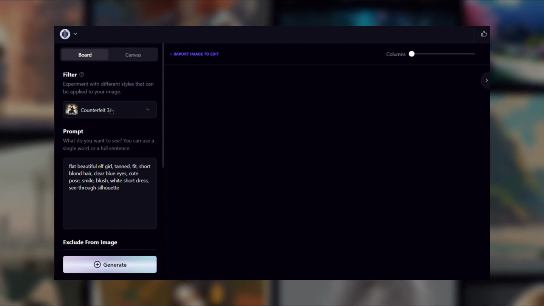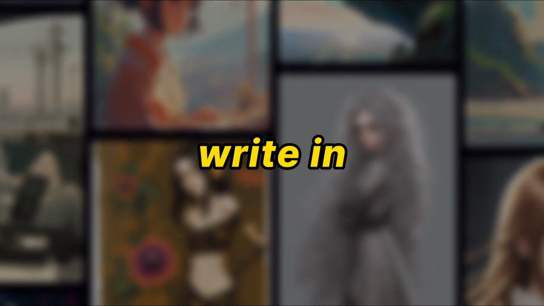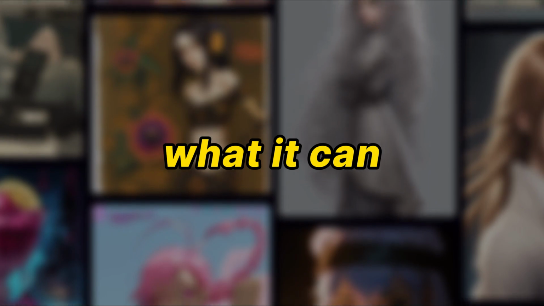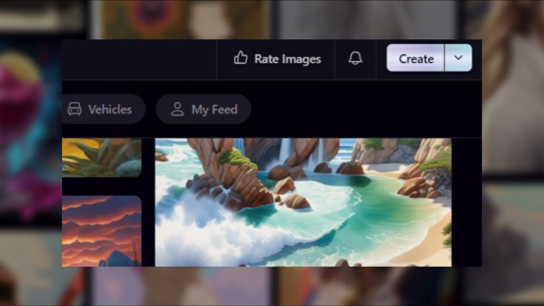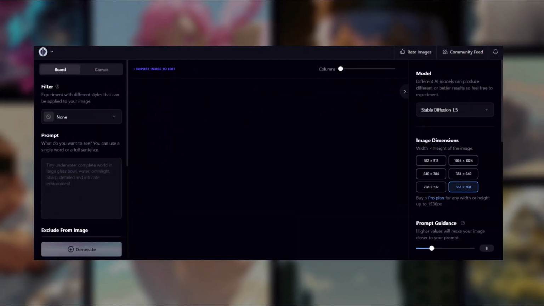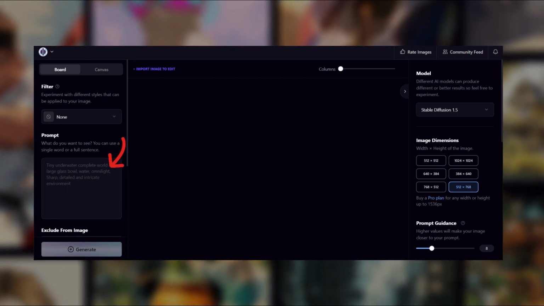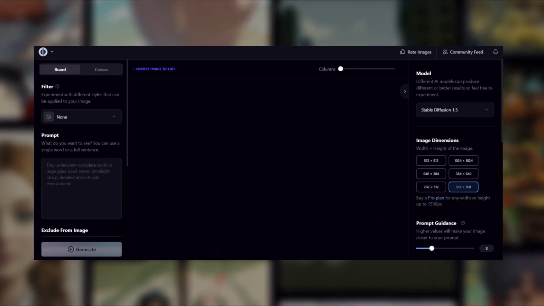Now we're going to write in a prompt, and let's check out what it can generate. Click on this Create button here, and you will see this interface. You can write your prompts here. So I have a prompt already.